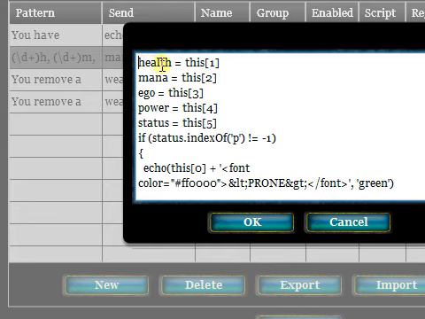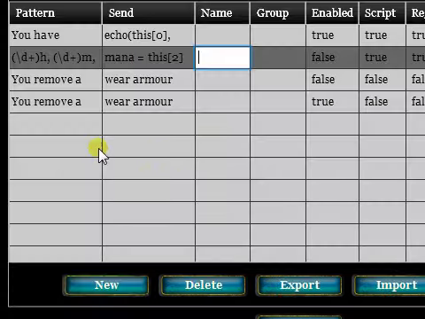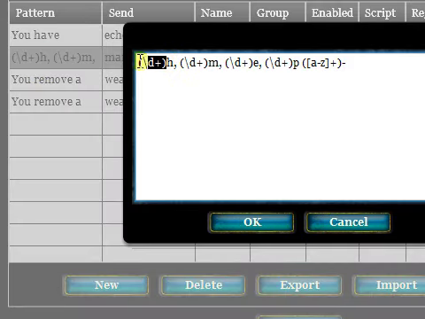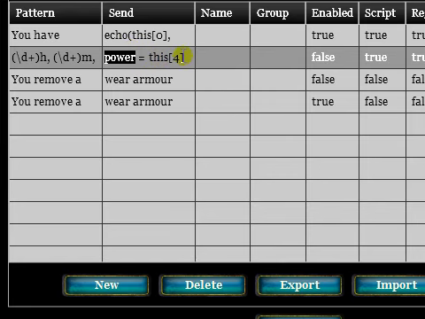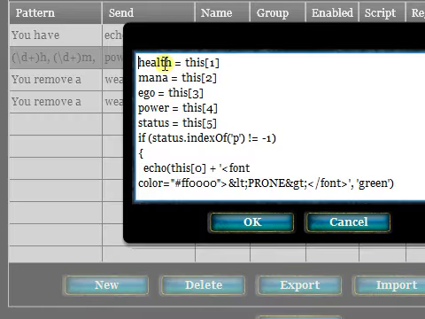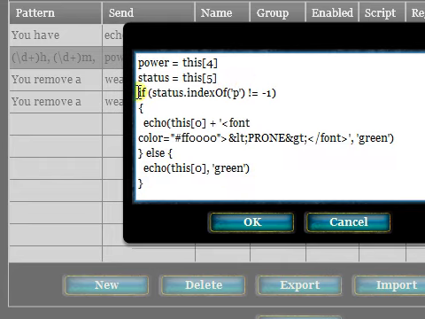So to create a variable, you just type the name and assign it. So health is equal to this one. Again, this keyword matches the groups in the pattern. So the first group is this one, the first parenthesis group. This is the second, the third, the fourth, etc. And then this 0 would match the whole thing, the whole prompt. So hopefully that makes sense. You can see that the first one is the health, mana, so we're creating these variables, we're giving them sensible names.